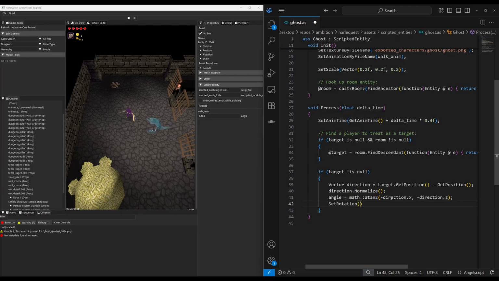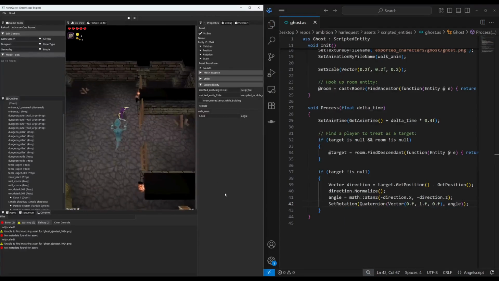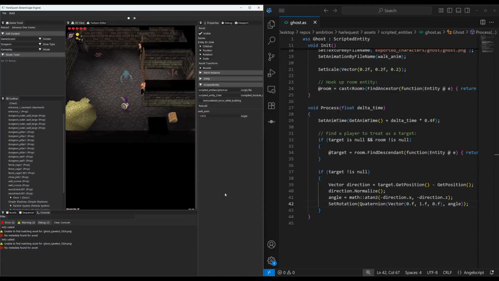So we do set rotation. Now all rotation in the engine is done using quaternions. So we want to define the axis, which is just the y-axis, like around the vertical axis, and then we want to pass in the angle. There we go. And now he's turning to face us.